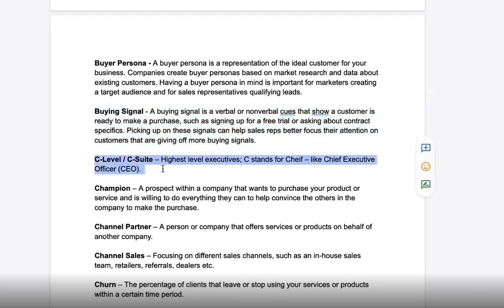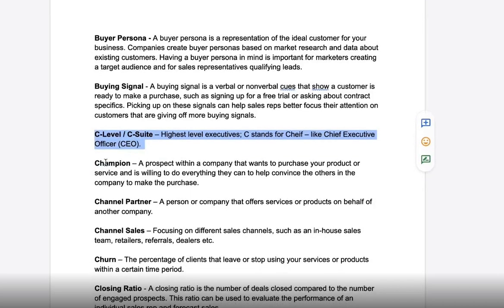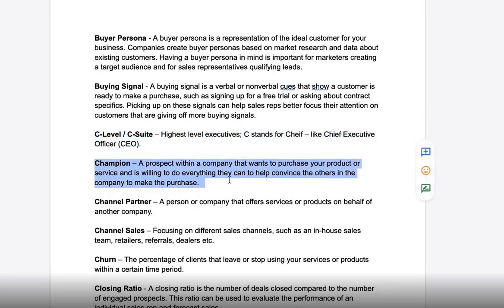C-level, C-suite. Highest level executives, C stands for chief, like chief executive officer. In the earlier section, organizational structure, we showed how C-levels are at the top of an organization and have the most decision-making power. Champion: a prospect within a company that wants to purchase your product or service and is willing to do everything they can to help convince the others within their company to make a purchase.